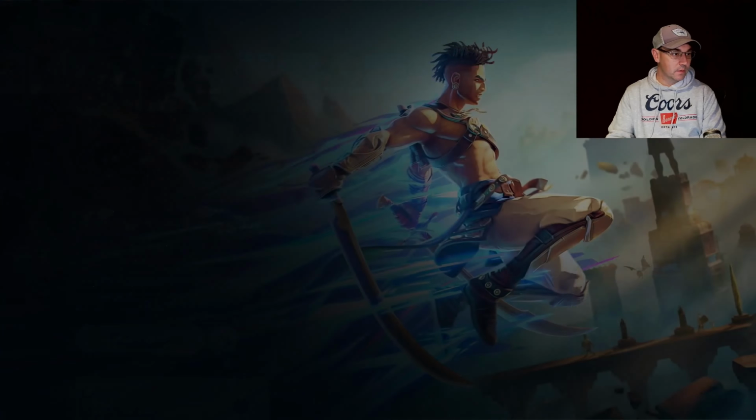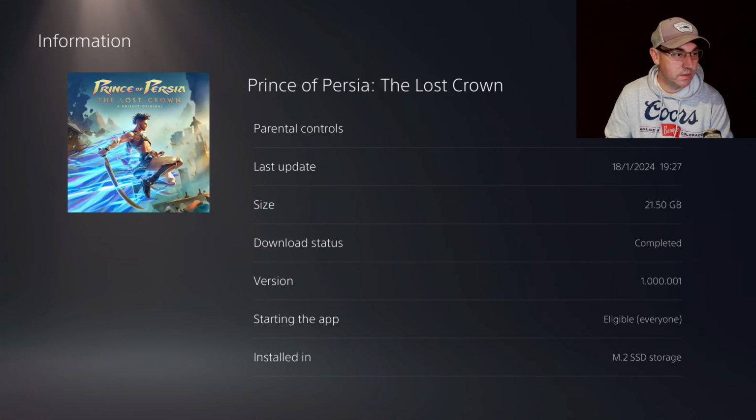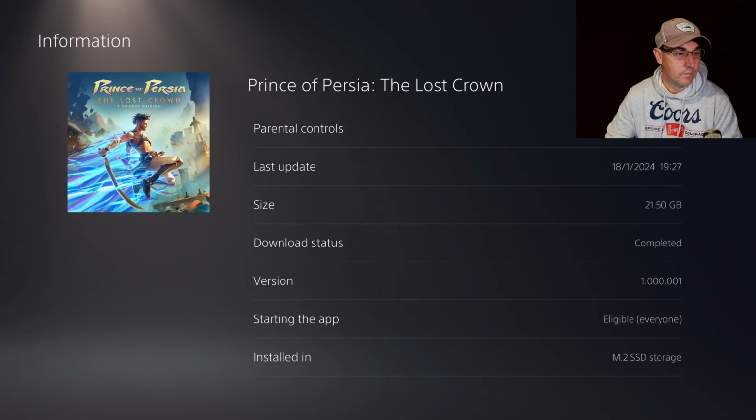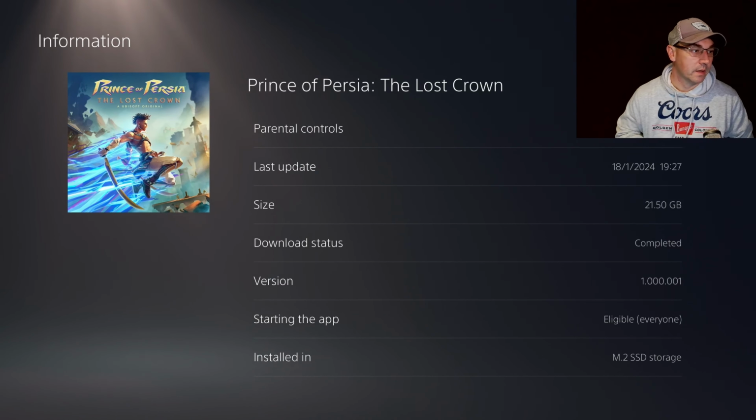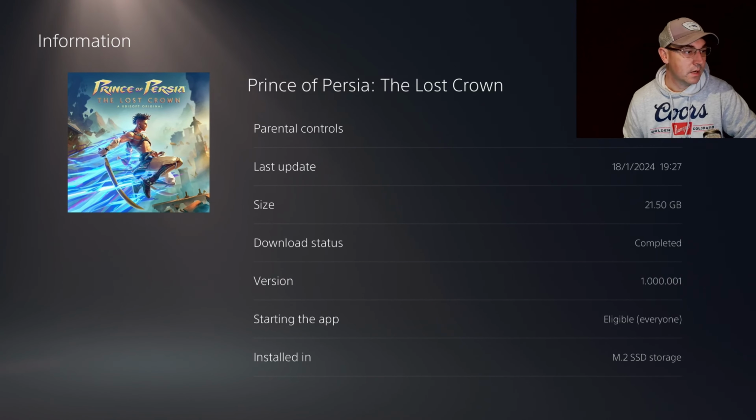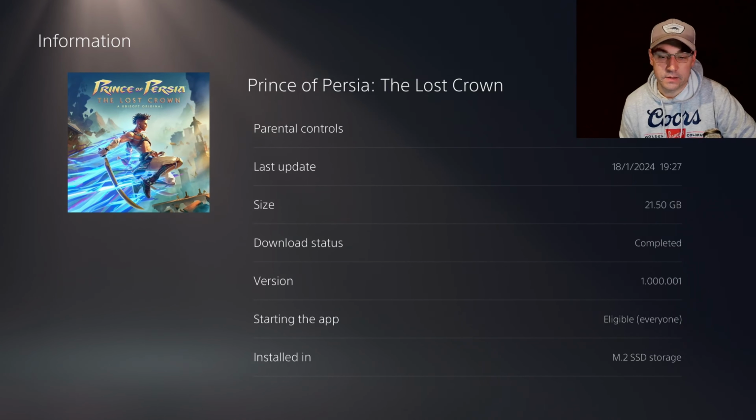Go down to the information, and we can see there that the update puts it at a size of 21.50 gigabytes. And as we saw on the download, version 1.000.001, that's Prince of Persia: The Lost Crown onto a PlayStation 5, and that's another successful Let's Install for Geek Aloud.